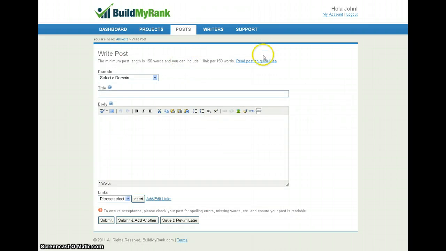So I click on write post, and as the guideline says here, each post must be a minimum of 150 words, and you can include one link per 150 words of text. So if you've got a 150 word post, you can include one link, 300 words, two links, etc. And then you can click on and review our posting guidelines for additional details.